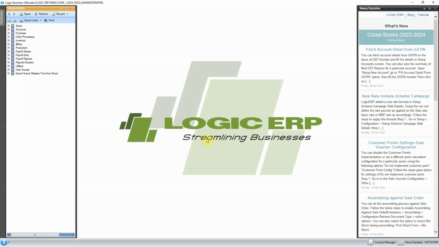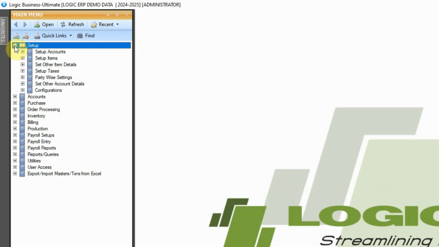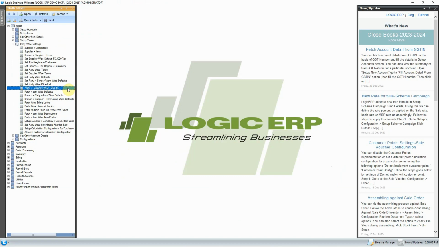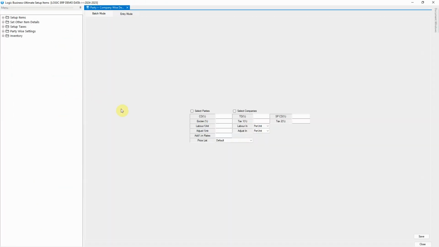You can also add a percentage to the rate for a specific party, applicable to specific items or brands. To do this, go to the main menu and select Party-wise Settings. Under this menu, you will find the options Party plus Company-wise Defaults and Party plus Item-wise Defaults. Let's explore the Party plus Company-wise Defaults option.